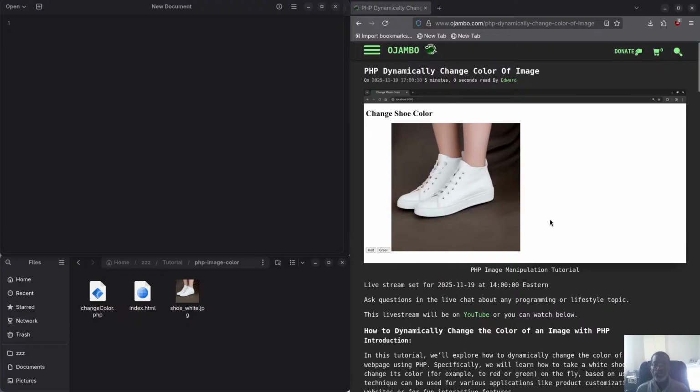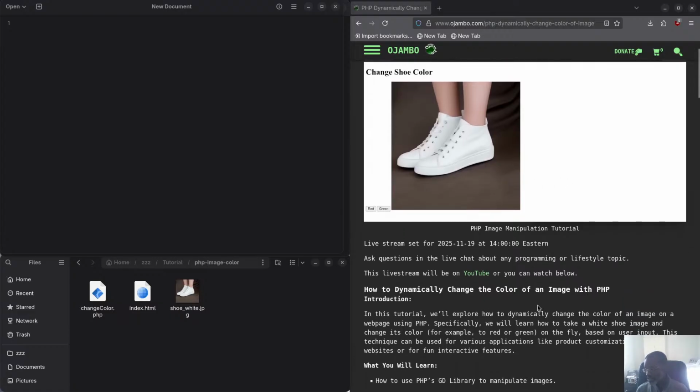But one of my viewers wanted to have one image and change the color. So I'll show you how to do that. Now, of course, this tutorial is very beginner friendly, so it's going to be very low code, but you guys can take the code I provide and improve on it. So that's basically what we're going to do today. We're going to dynamically change the color of an image.